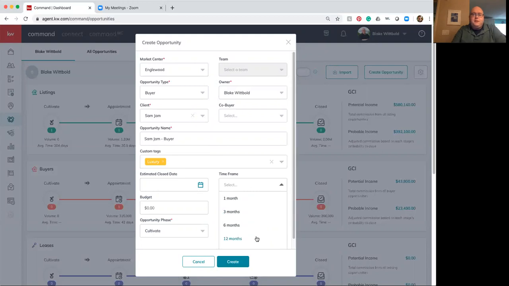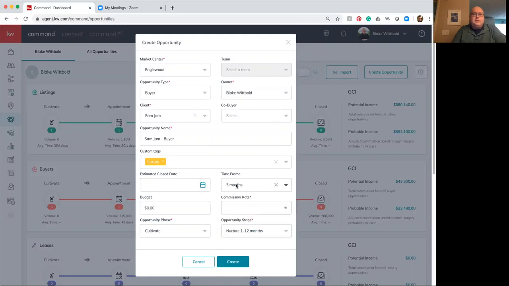Time frame, give it 3 months because they want to buy within 3 months. And their budget, it's luxury, so I'm going to say $1 million. Commission rate, so our half of the commission so far. What opportunity phase they're in. I'm already working with them, so I don't need to cultivate. I'm already in the active spot. I've already agreed to work with them. They've signed my exclusive buyer's agreement contract, and we are working together, active. So we're searching.